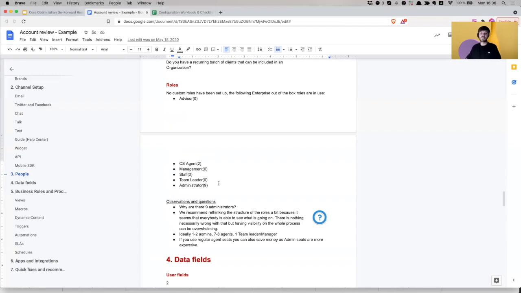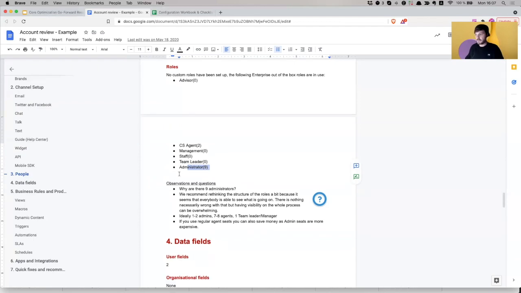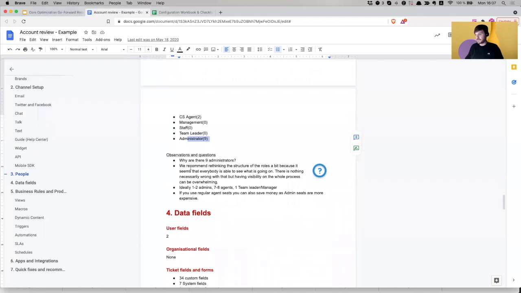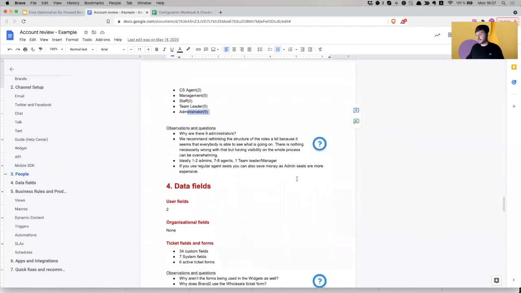and try to improve Zendesk, but without understanding how it properly works, they don't know what it impacts, right? So they make these changes with good intentions again, but it's like making it worse. So it's advisable to have 1 or 2 administrators, and everybody else should be an agent. And yes, obviously you may need a team leader to make changes to ticket fields and such, but not everyone needs to be an administrator. So this is what I mentioned: I recommend rethinking the structure of the roles a bit, because it seems that everybody is able to see what's going on and make changes. It's not very good.